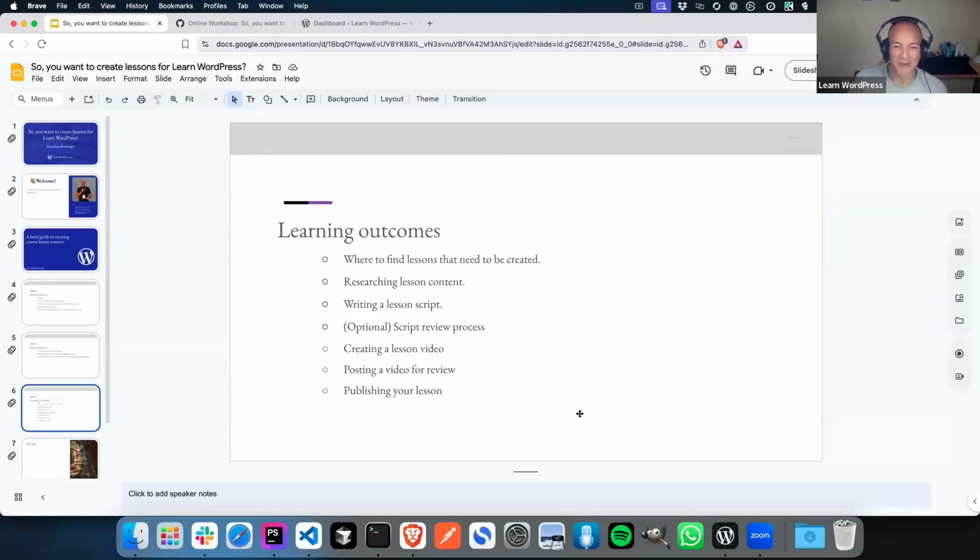And last but not least, our learning outcomes from today. I'm rushing off ahead of myself here. We're going to be diving into where to find lessons that need to be created. That's one of the biggest things that I think people struggle with. Then we're going to chat a little bit about researching lesson content and where you can find information. Then we'll talk about my process of writing a lesson script. It's not the only way to do it, but it's the way that I do it. I'll also share some tips and some ways that other people do it. Then we'll talk about the script review process, which is an optional process, but I do recommend it if you're working with a few contributors on something, and we'll talk about what that looks like.